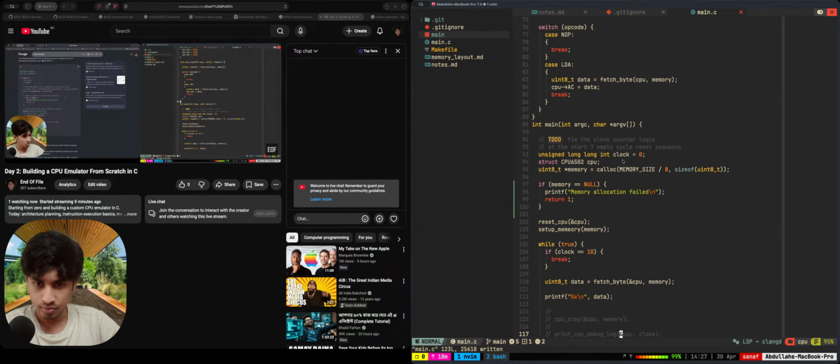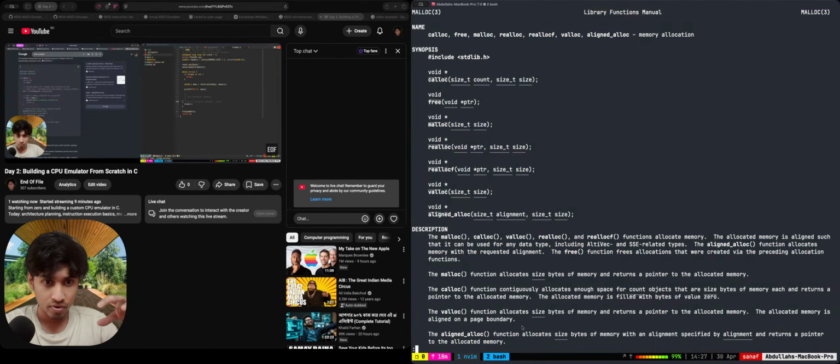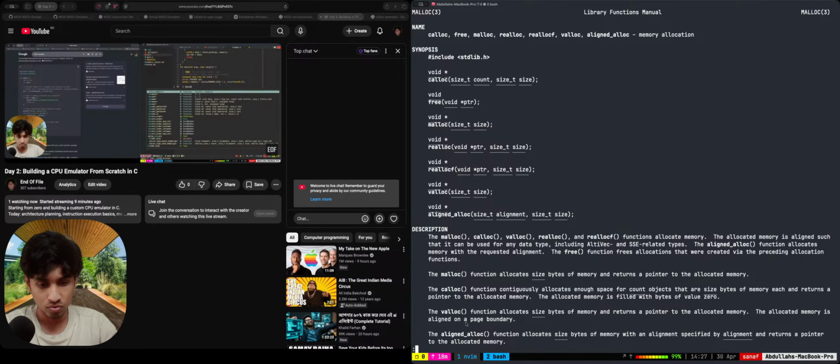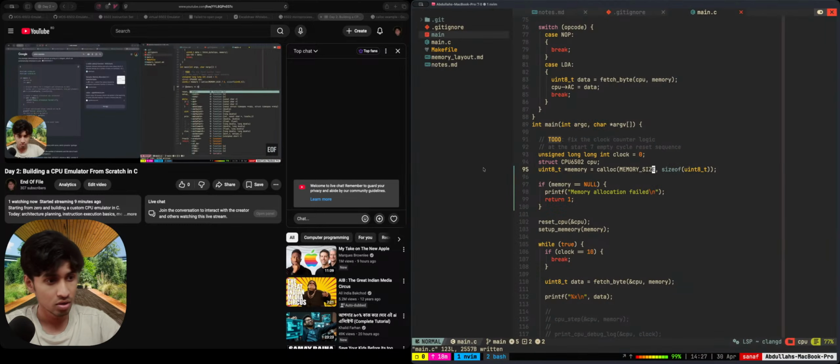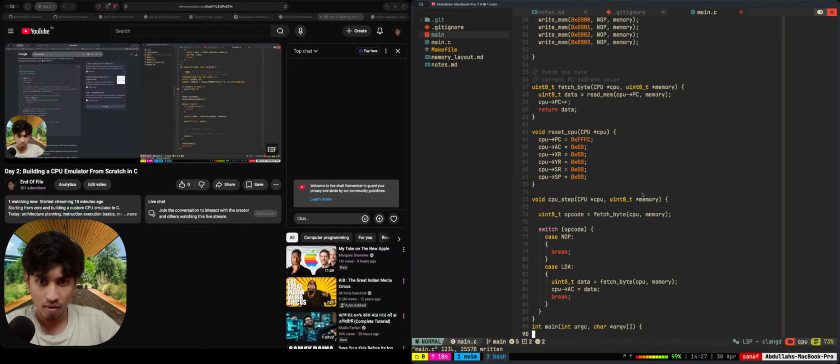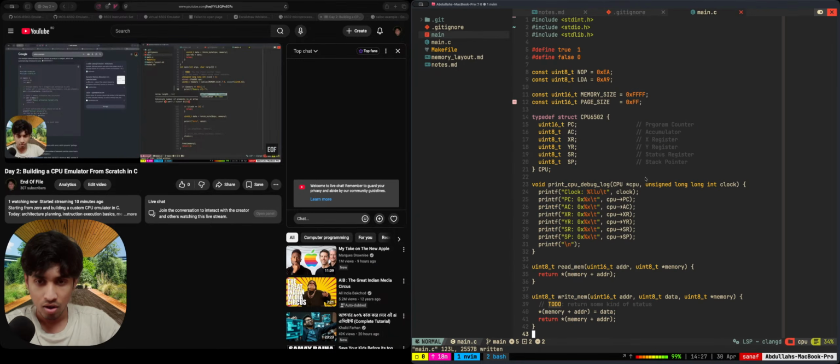So we don't need divided by 8, because here I got it totally wrong. Here count is the memory size, and this is the size of the unit, every unit. So I definitely got it wrong, so I'm gonna fix it.